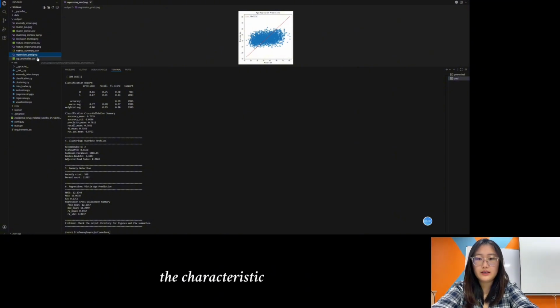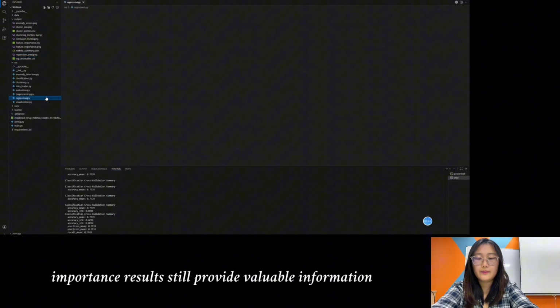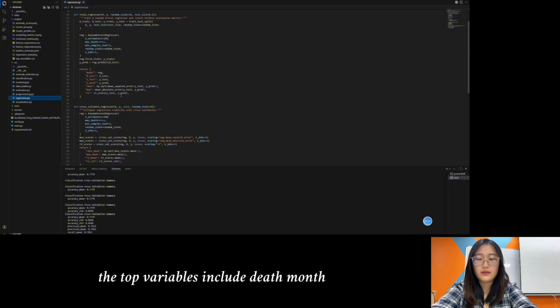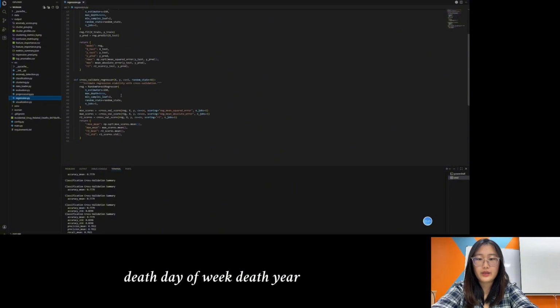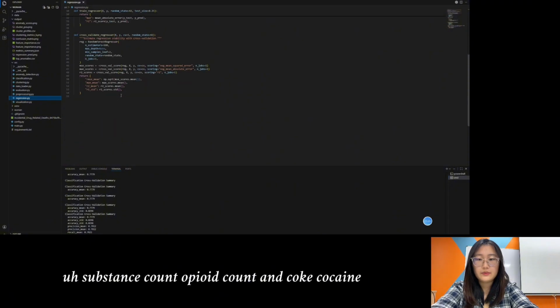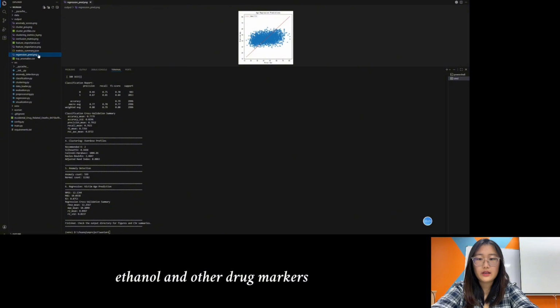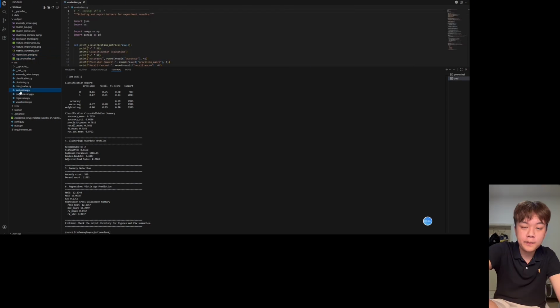Although the regression performance is not high, the feature importance results still provide valuable information. The top variables include death month, death day of week, death year, substance count, opioid count, and cocaine, benzodiazepine, ethanol, and other drug markers. This shows that time features and drug combination complexity have a certain impact on age distribution.